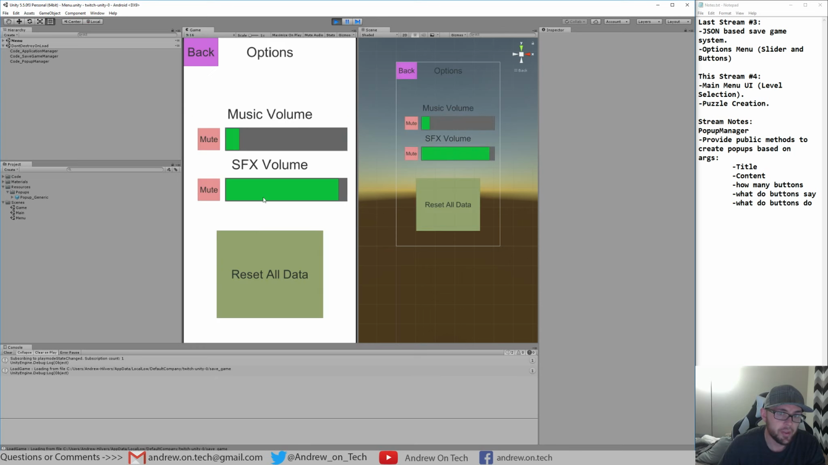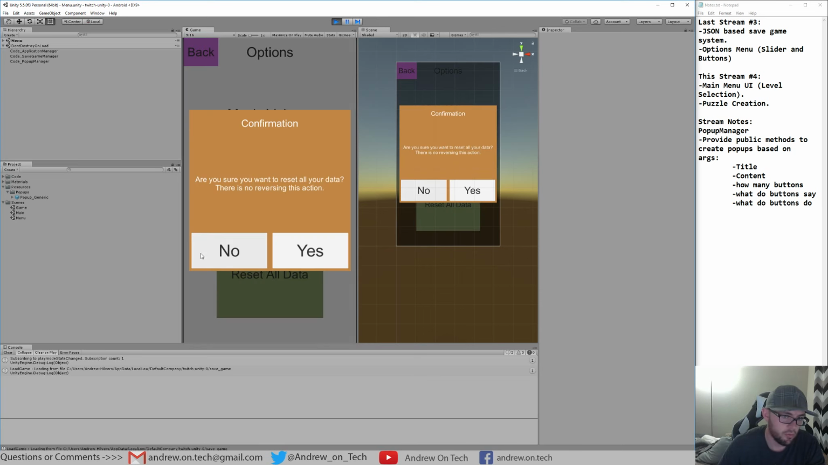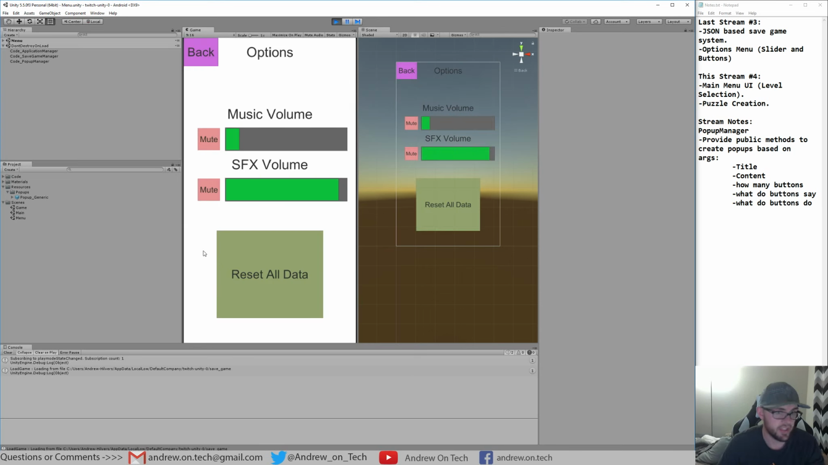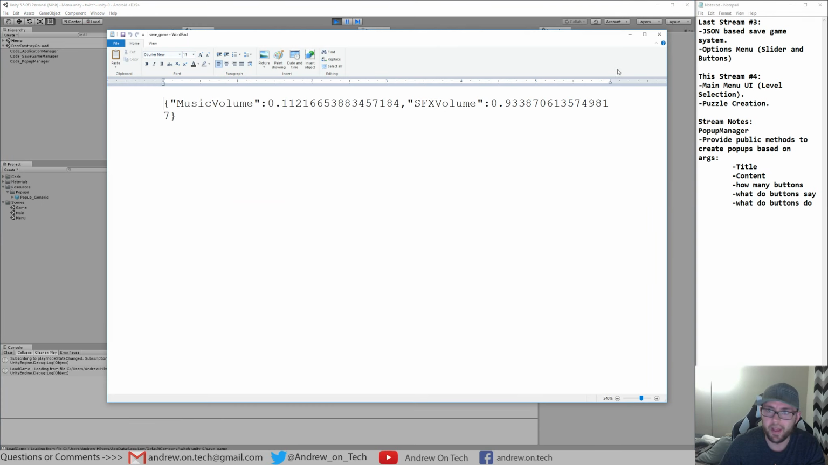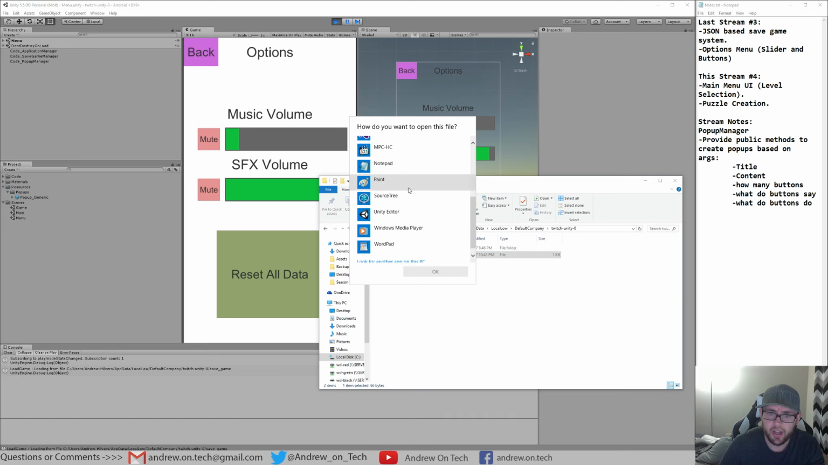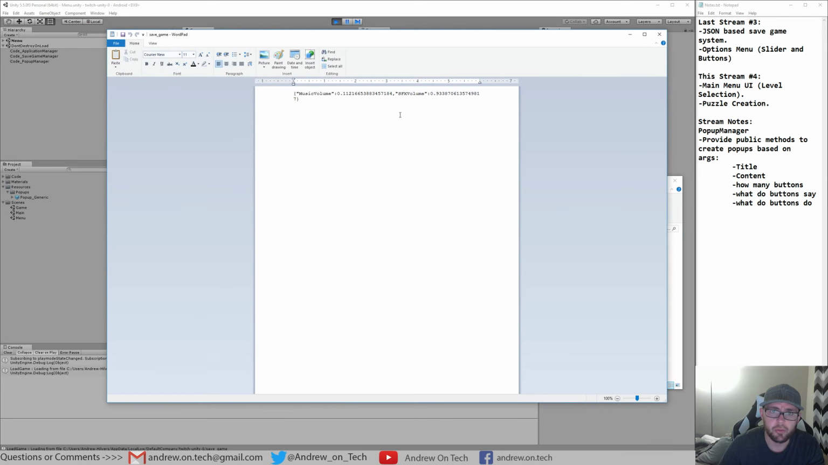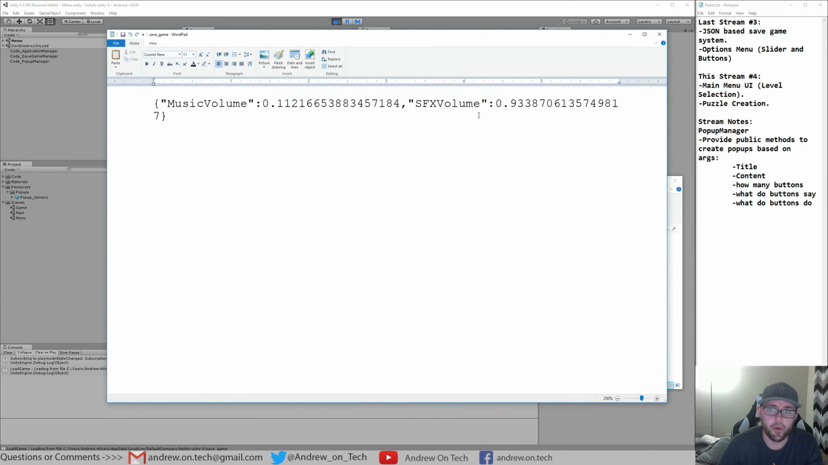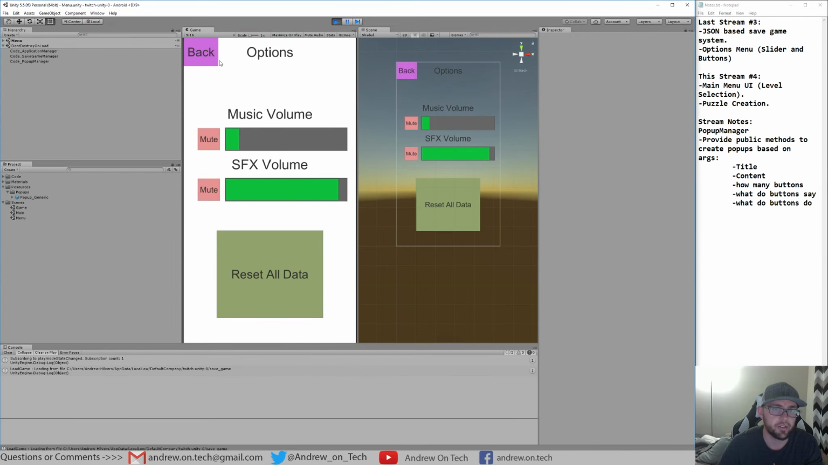Now let's hit reset. Let's hit no. The thing closes, and let's confirm. Let's go back to our save game and make sure that we're still set to that. Okay, we're still set to 0.11, 0.93. We can also confirm that by going back in and back out. See, it's still set to those values.